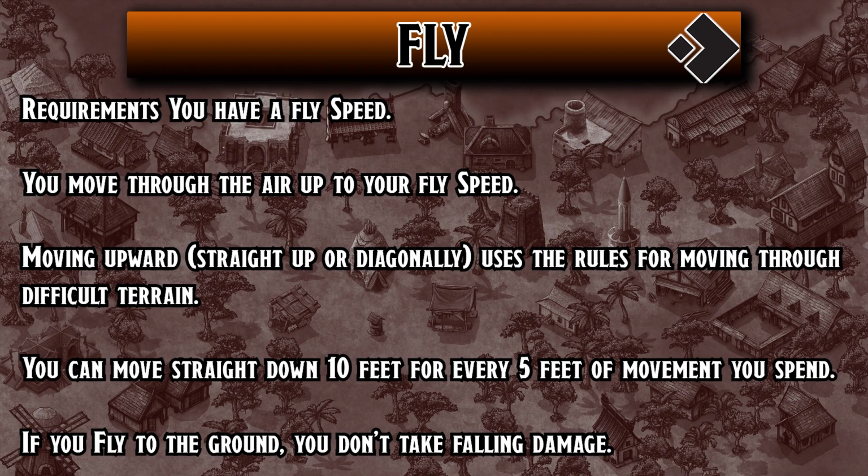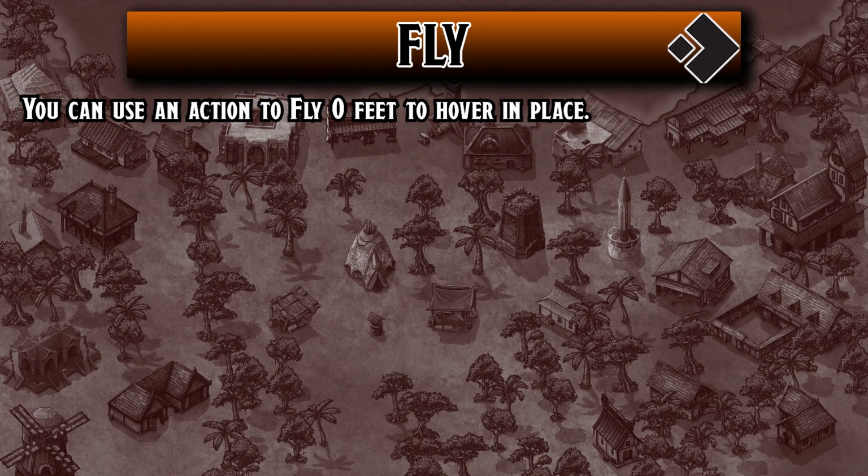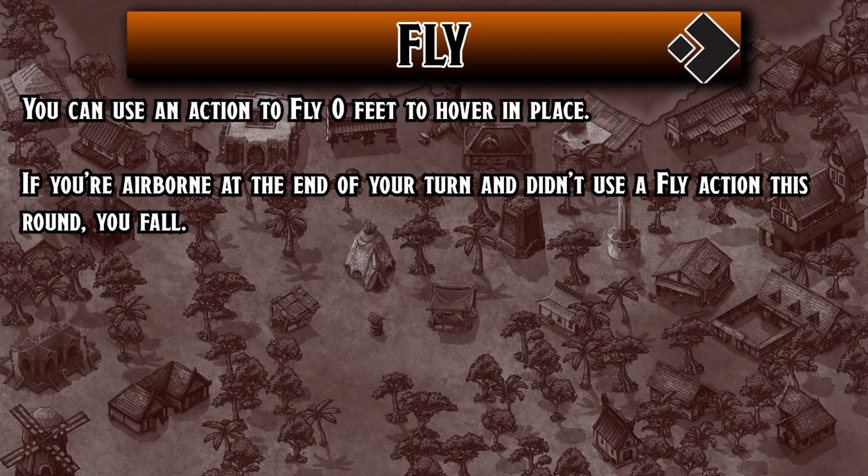And it works in reverse? You go faster going down? They put a lot of thought into this. If you fly to the ground, you don't take falling damage. You can use an action to fly 0 feet to hover in place. And you have to use an action to maintain the fly? If you're airborne at the end of your turn and you didn't use a fly action this round, you fall. Flying is crazy in 2nd edition Pathfinder. I love it. I love it.